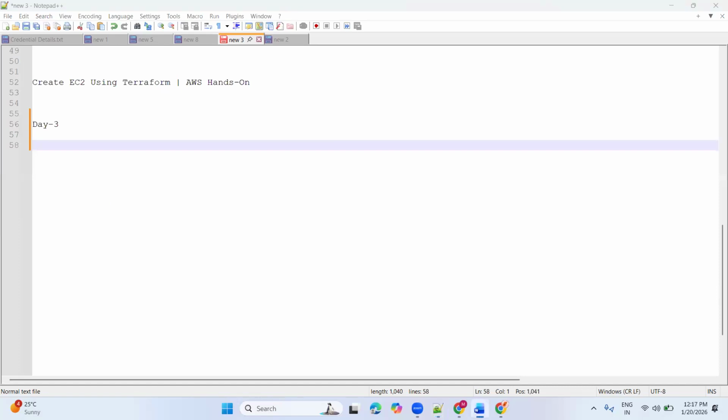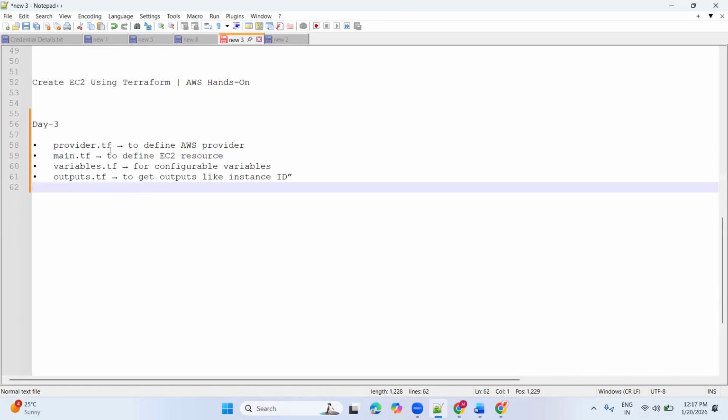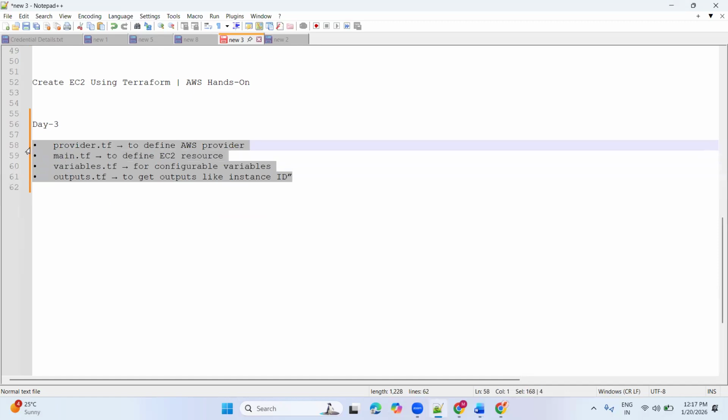Now we'll talk about a few files. We are going to talk about providers.tf, how we can define the AWS provider, or any provider. We are going to create main.tf, where we mention what resource we want to create. Then variables.tf, how we can configure variables, and what outputs we require. So these four things we are going to talk about.